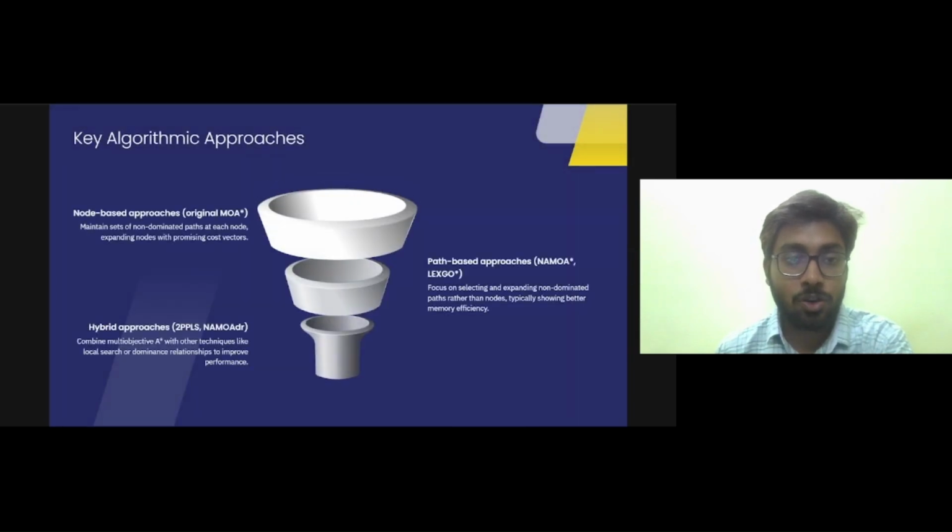These are different algorithmic approaches for the multi-objective A-star algorithm. The node-based approach is the original multi-objective A-star approach. It maintains a set of non-dominated paths at each node while expanding nodes with promising cost vectors.